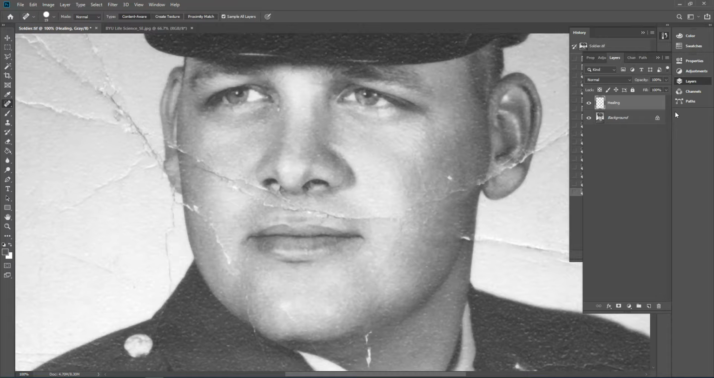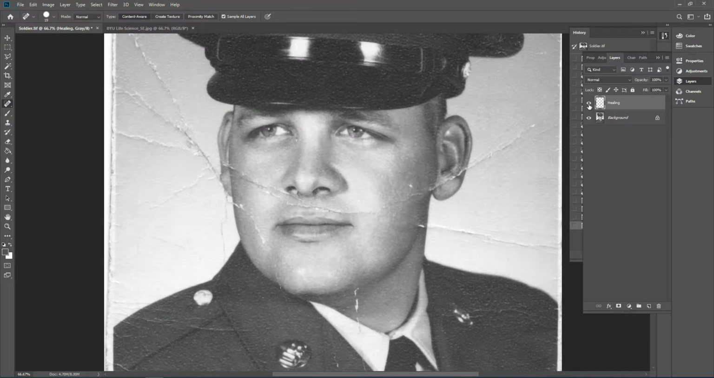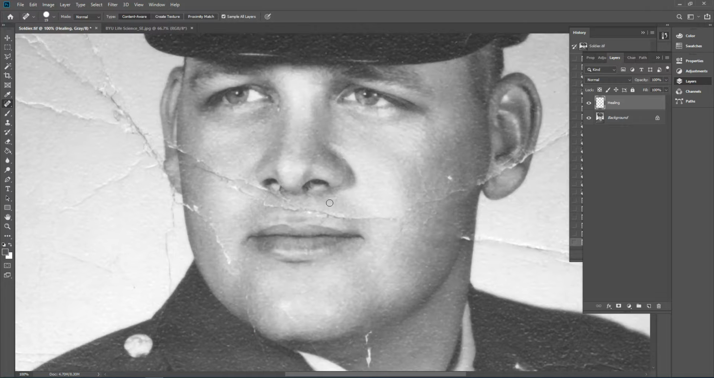Take a look at my screen real quick. One thing I like to do from time to time is turn off the healing layer so I can see what was below. What you don't want to do is make it look like he has a scar somewhere on his face. So try to spread out the brush a little bit, or maybe not spread it out so much, so that it's a really clean fix.